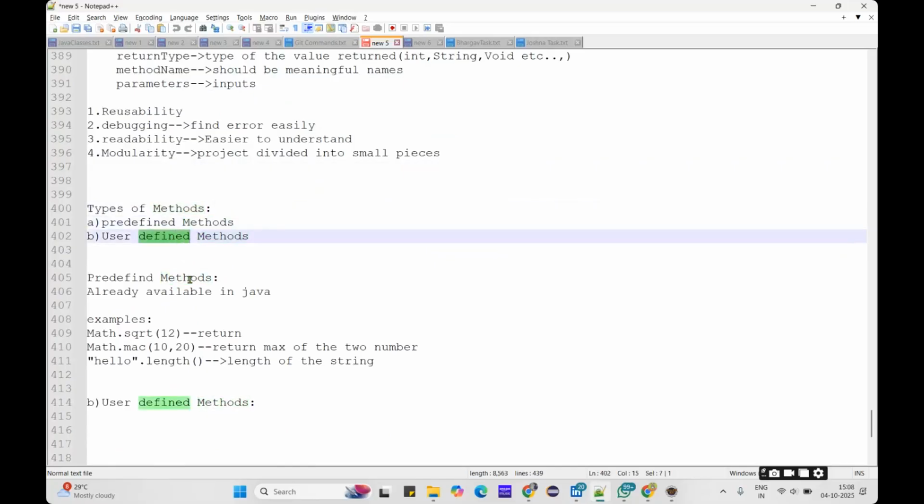Predefined methods are nothing but methods that are already defined in the Java libraries, in the Java installation. These are the small examples I have set on that. Math dot square root, math dot max. Okay, this is max of 10 comma 2, so it will return the max of the two numbers, and this one returns the length. We already discussed the string class. So these are the predefined methods.